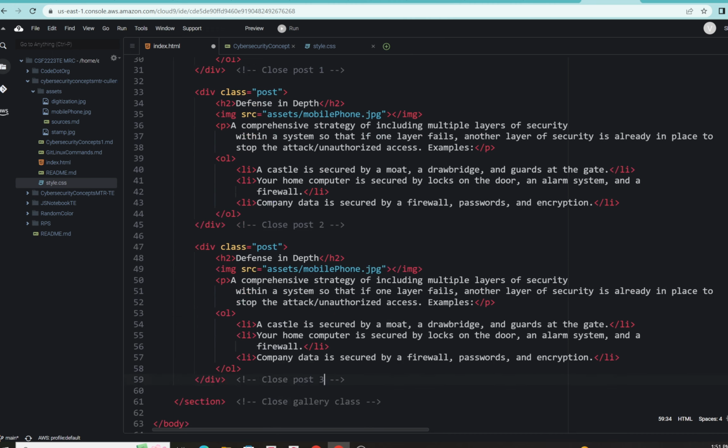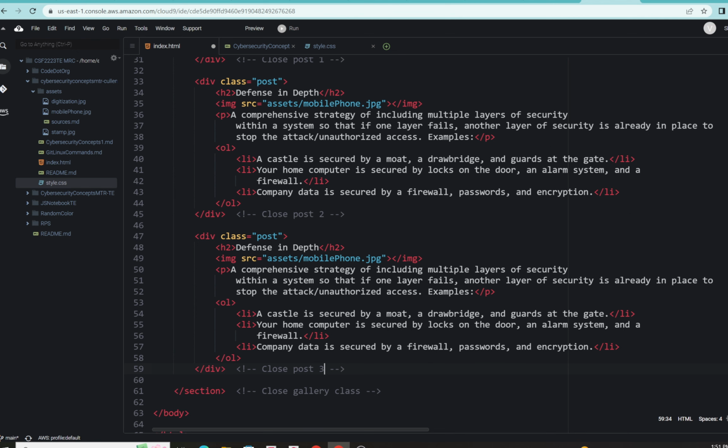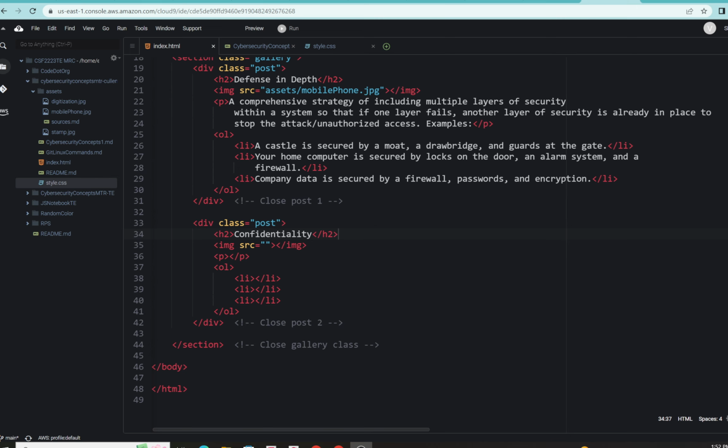So I'm going to pause the video at this point, and what I want you to do is to go into post 2 and 3 in our cybersecurity and bring in the confidentiality title, the paragraph, and we want unordered lists here. So instead of OL, we're going to use UL. So let's bring in confidentiality content and the integrity content. Pause the video here, go ahead and do that, and we'll meet up in a few moments. Okay, I'm coming back briefly just to show you how I'm tackling or strategizing with this.